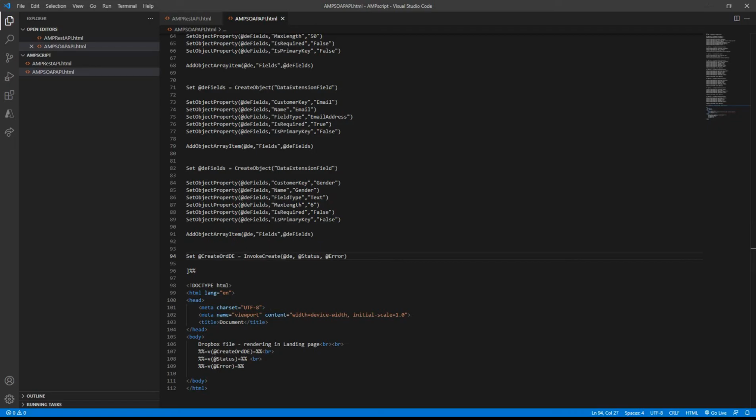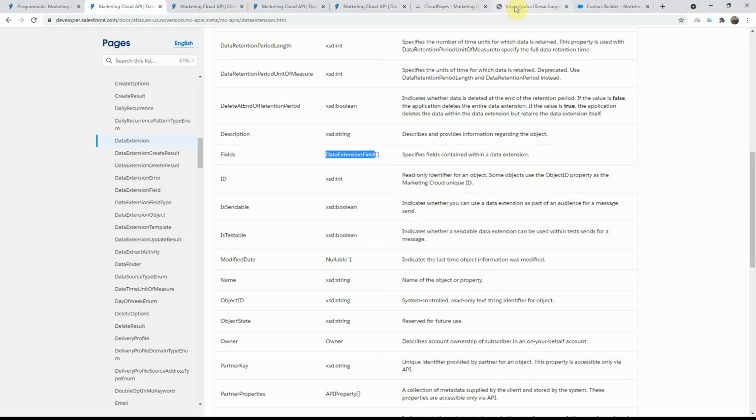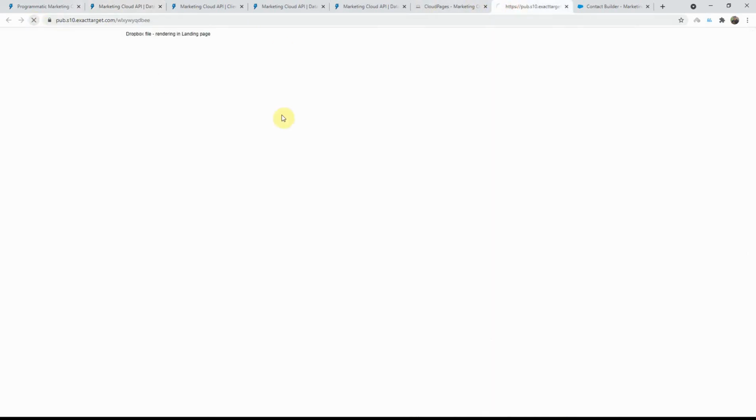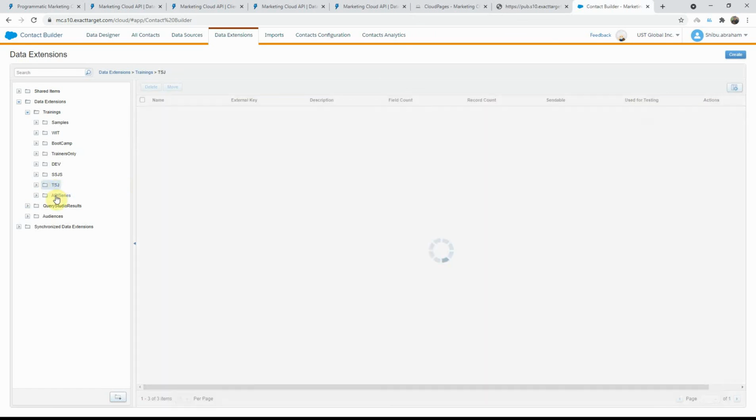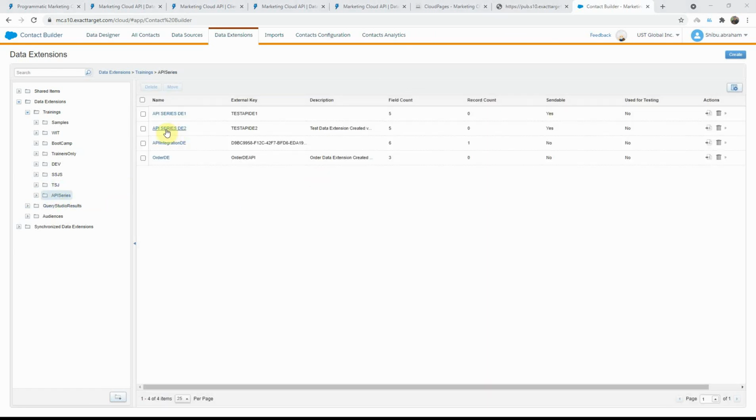Now let's go ahead and run this over here by refresh, and if it is successful it says okay, and the status message is data extension is created. Okay, and error 0 means no error was returned. So let's go back to our contact builder. I will go ahead and refresh this one. Okay, so now you can see that API series DE2 is created.